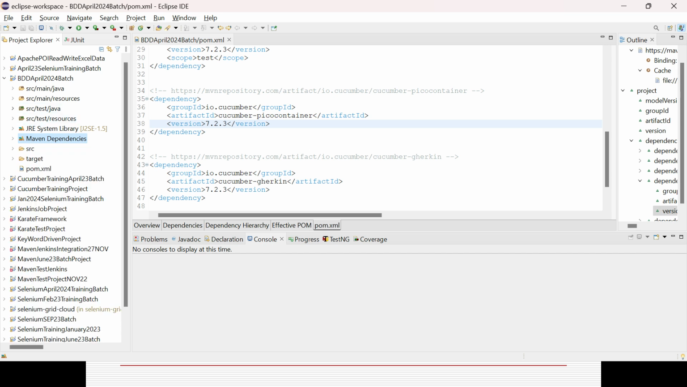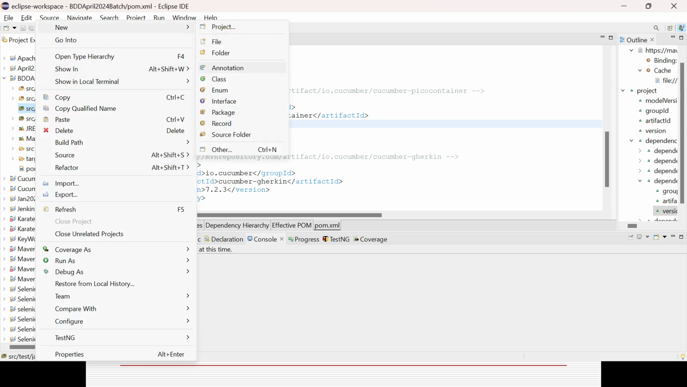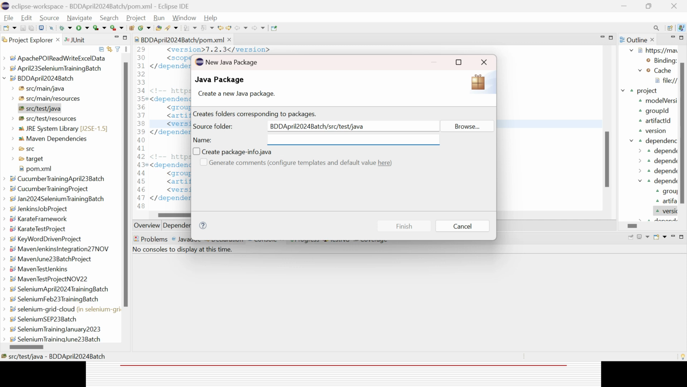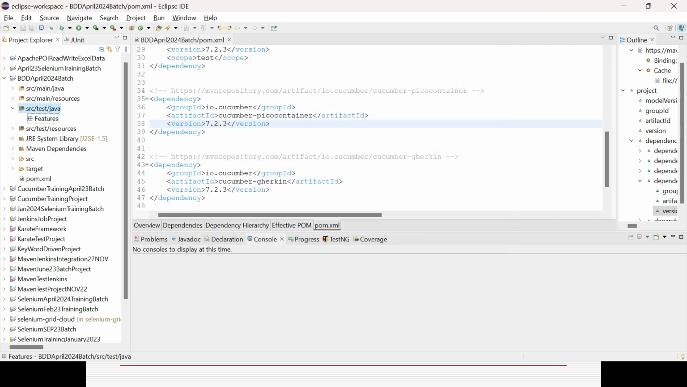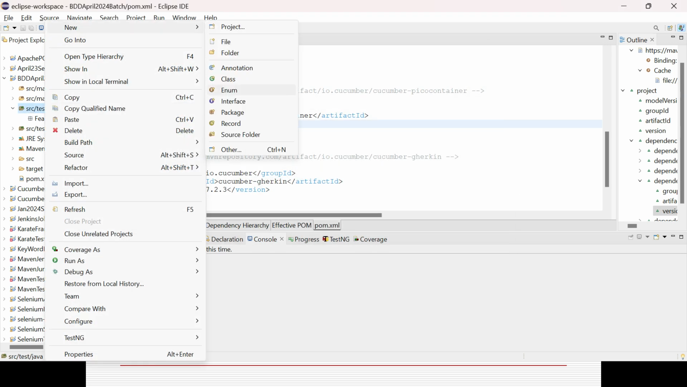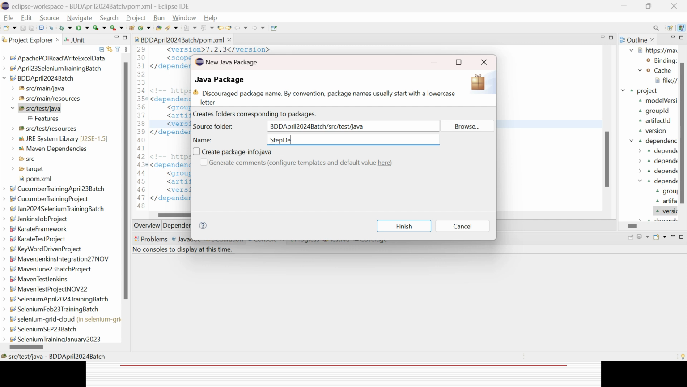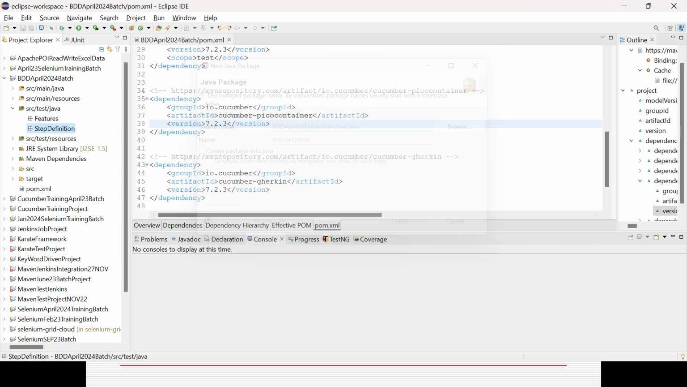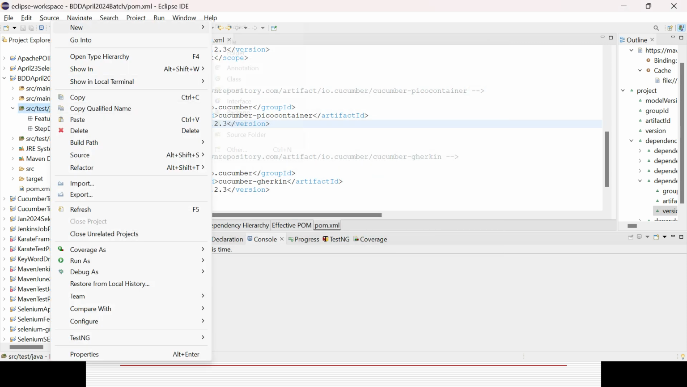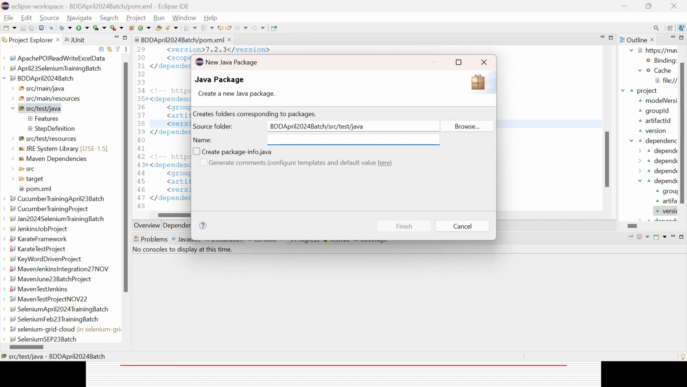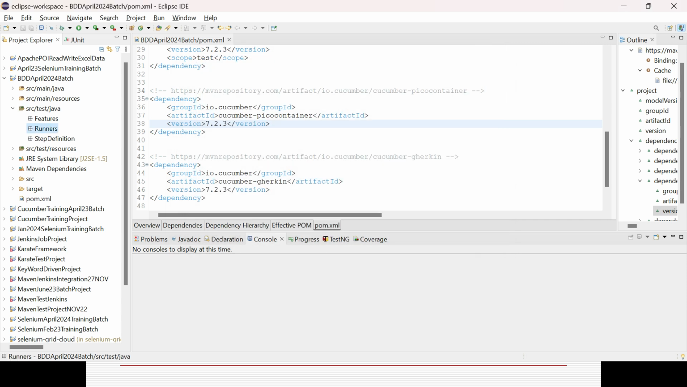Now I will go to the src test java folder and I will create some packages first. So we'll first create a package called features. Second, I will create a steps package, not a class, steps or step definition. Then the third one I will create as a runner package. These packages are required so that you can easily understand which package you are dealing with, right?